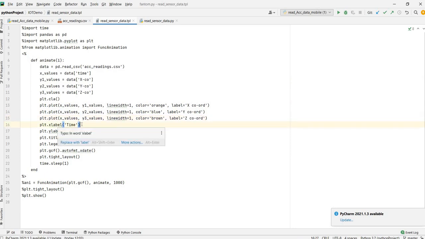Next comes labeling. Labeling is very important while plotting any graph. On the x axis I am going to label it as time, and on the y axis as acceleration, and the title is accelerometer sensor readings. And I am using the legend also. The legend will be helpful to understand which line of the graph is related to which coordinate. That data it will get from plt.plot, that is, from the label parameter.